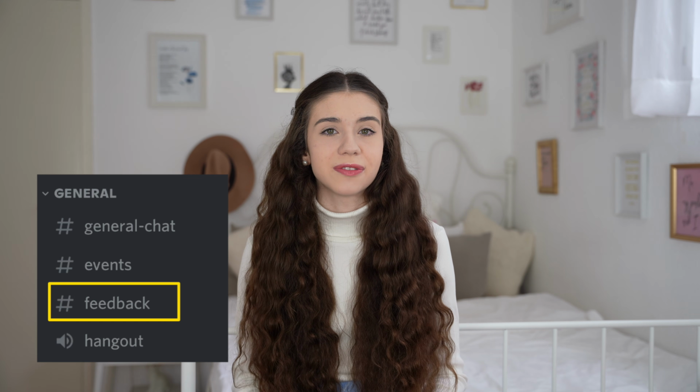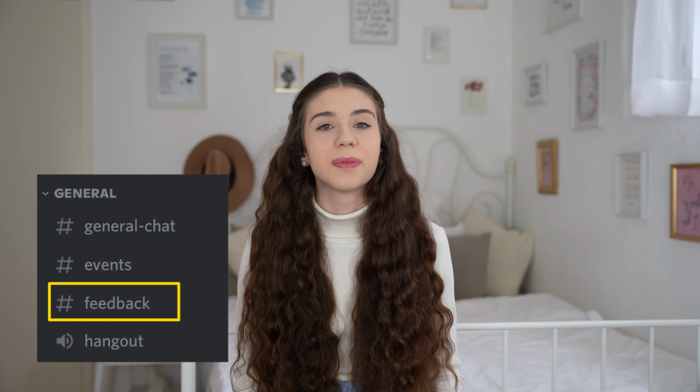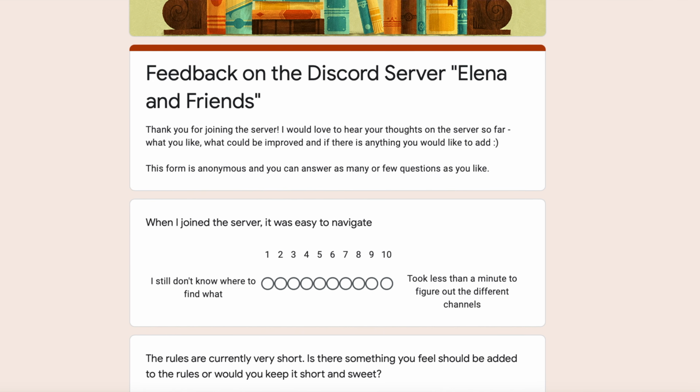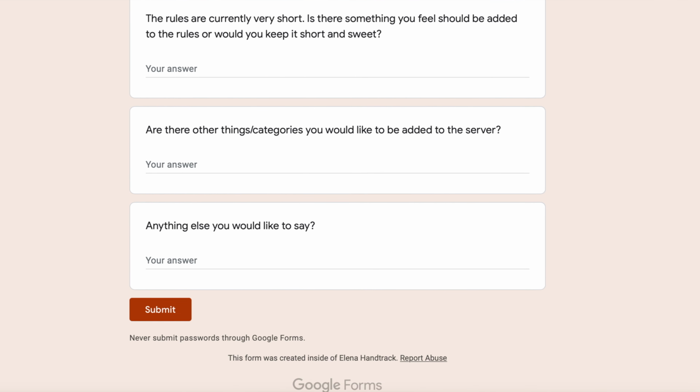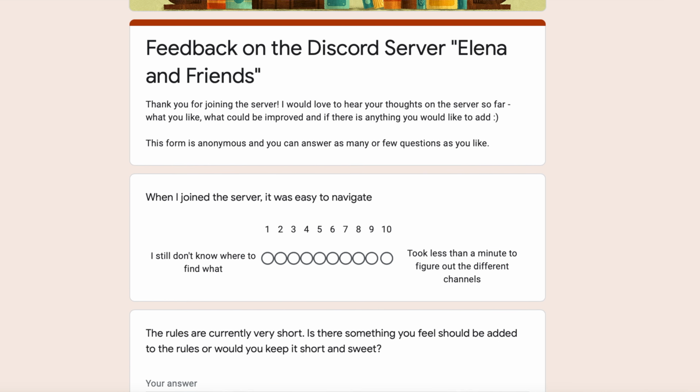And then we also have a feedback form. So in the feedback form you can submit any suggestions for the server. I mean, at the end of the day I'm the person who set it up and I'm not that great with tech, so also if something is just not in the right place or it's confusing, please just let me know and I'll do my best to fix it.